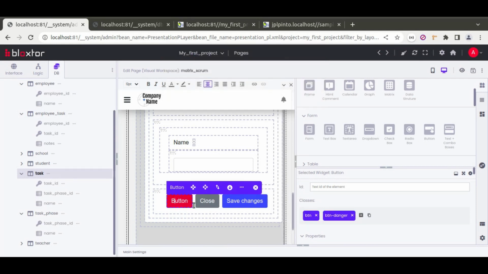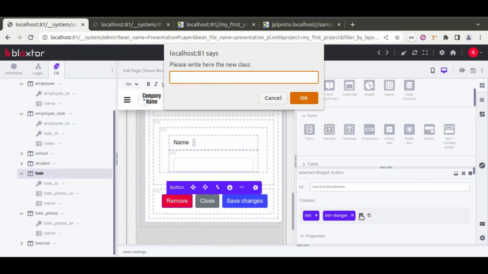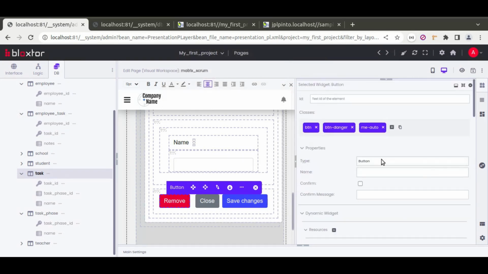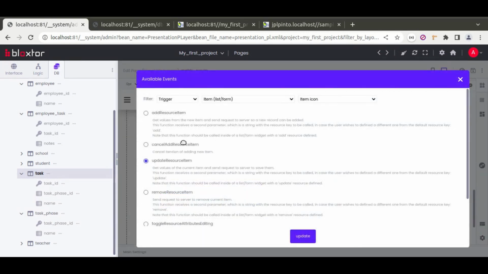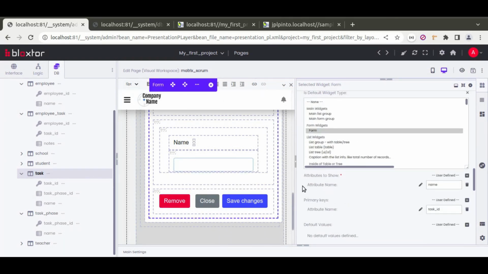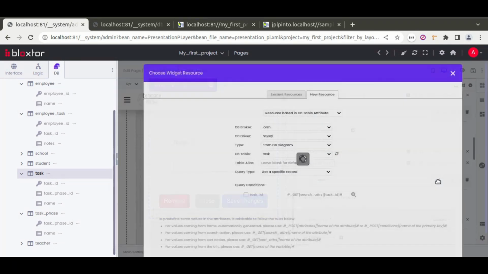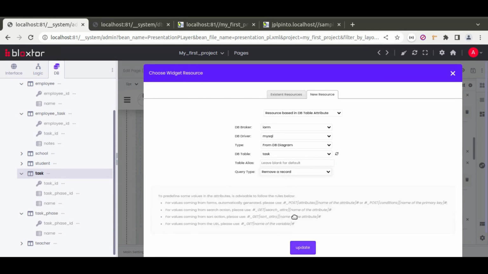We're in here, let's put it remove. And what we're gonna do in here is to define an on-click event, saying that when I click in this event, I want you to execute the remove resource defined in the form. So I need to go to my form, and in the resources, in the remove resource, I want to create a new resource to remove a record for the task.